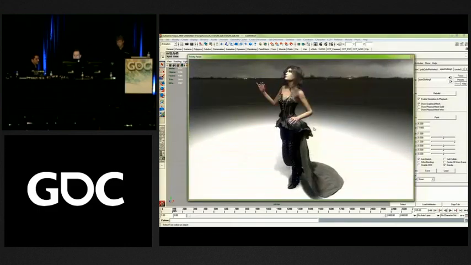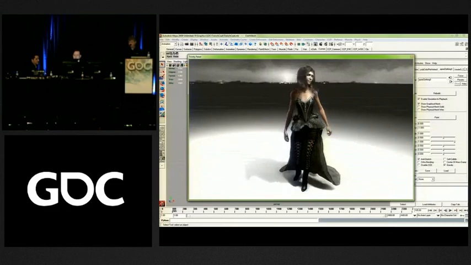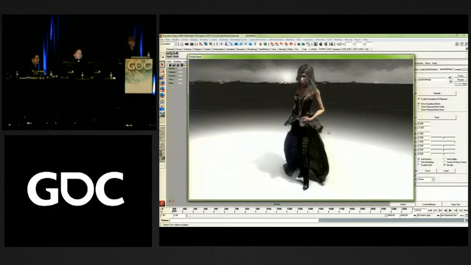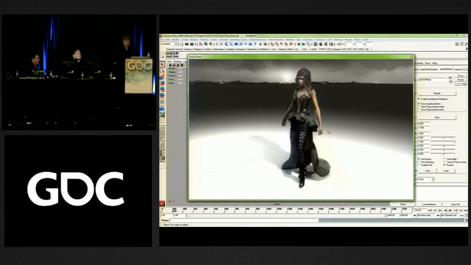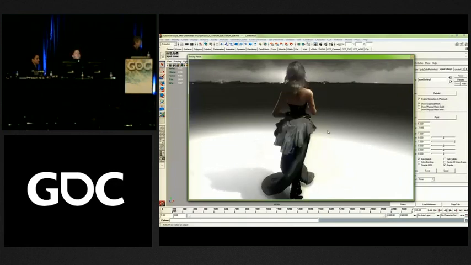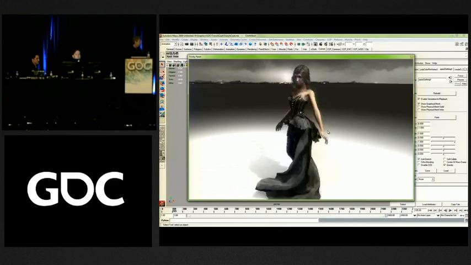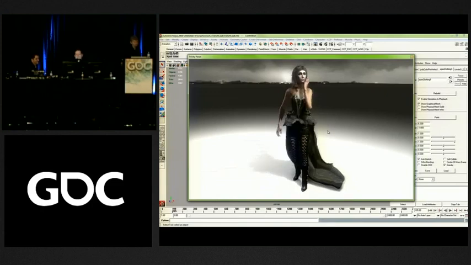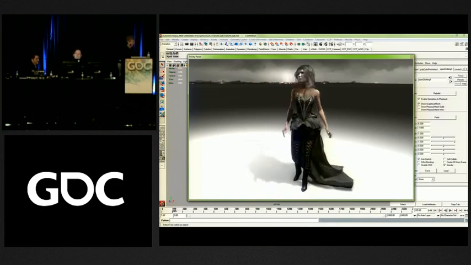Here's another dress. You saw her touching her hair there. We asked the animators to give us an animation that could show off cloth simulation to some extent. They said, "Okay, we'll have her touch her hair," and we said, "Okay." Well, anyway, we were kind of surprised, but it actually works out pretty decently.